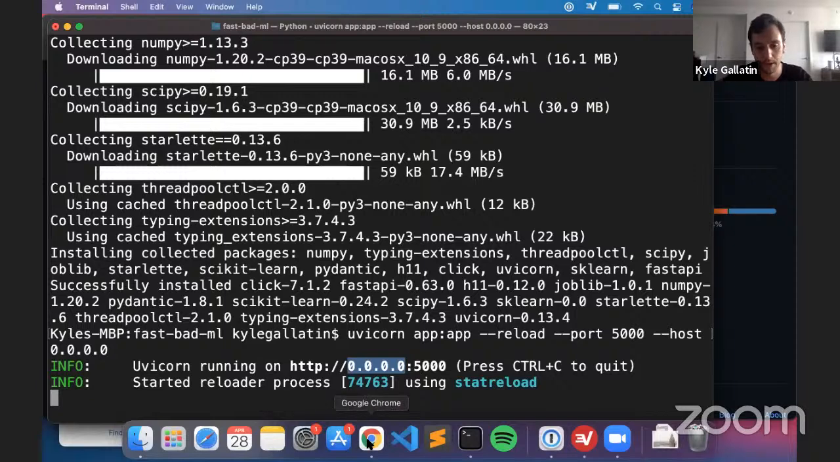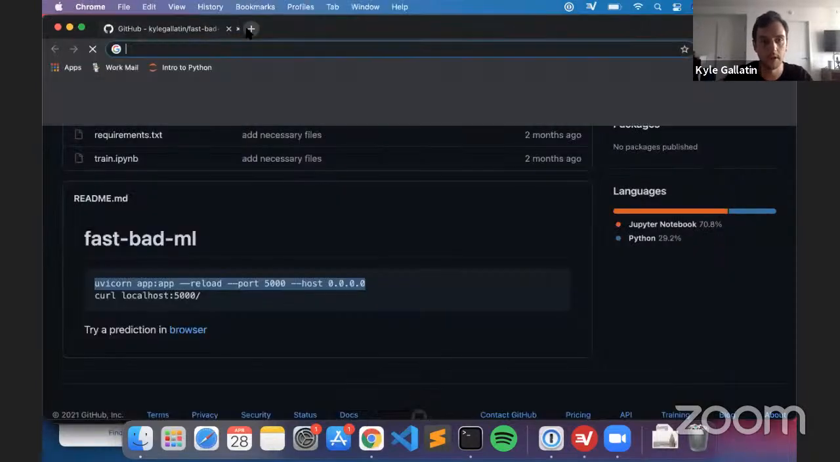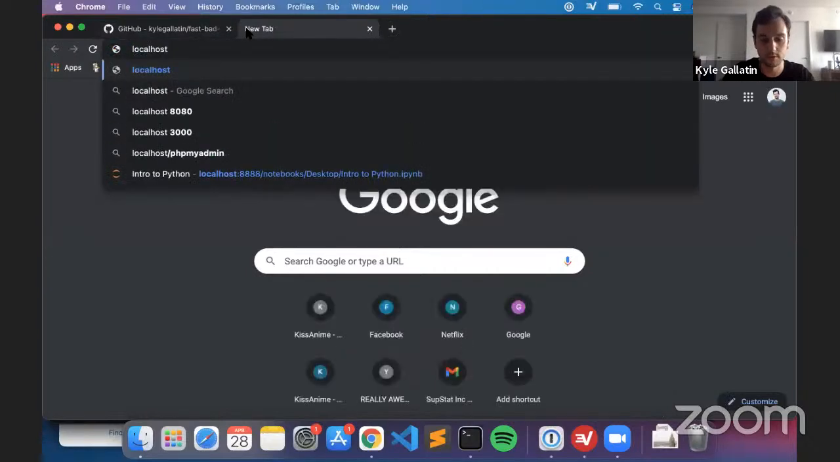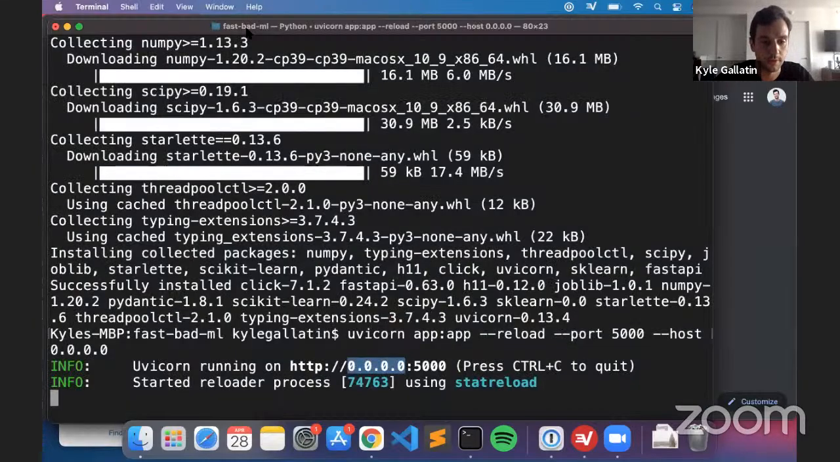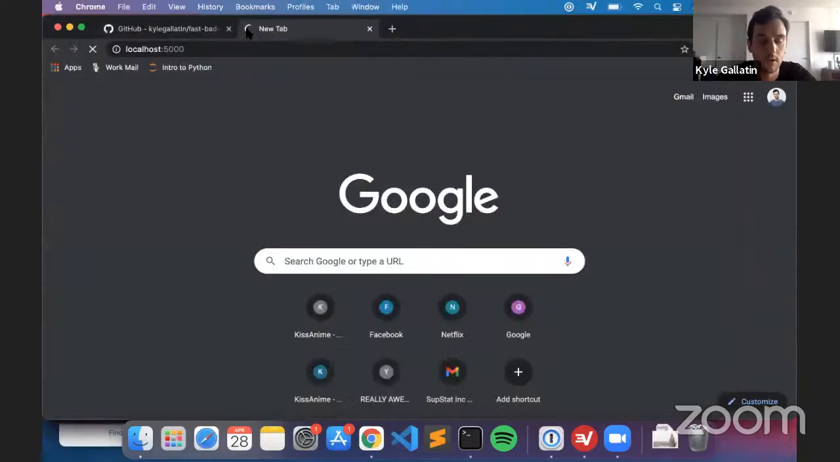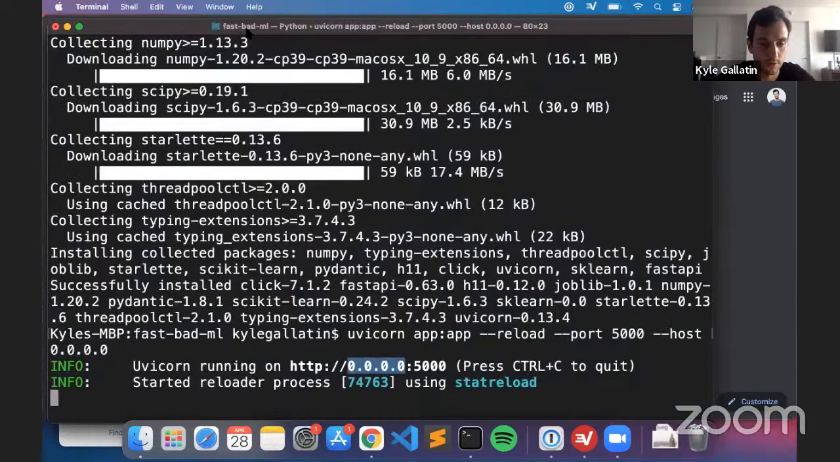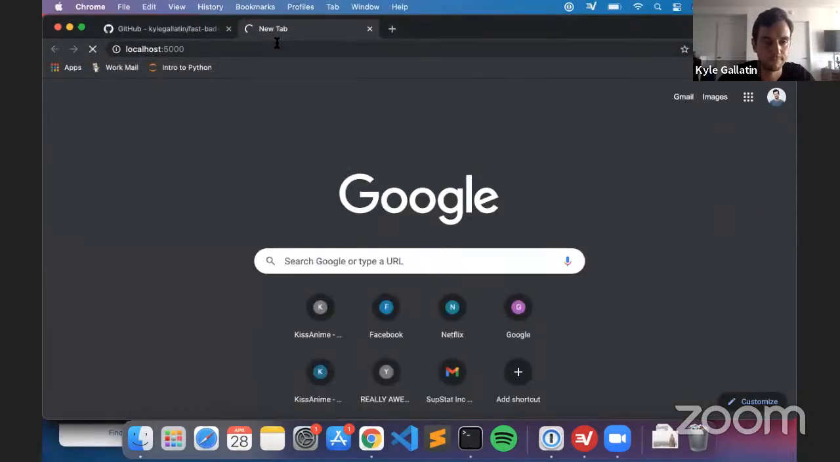So if I go back to Google Chrome, open a new tab, and go to localhost 5000, if this is working correctly, I should be rerouted to my running application. This is working too slowly. Apologies, this computer is not set up for what I'm trying to do on it right now.